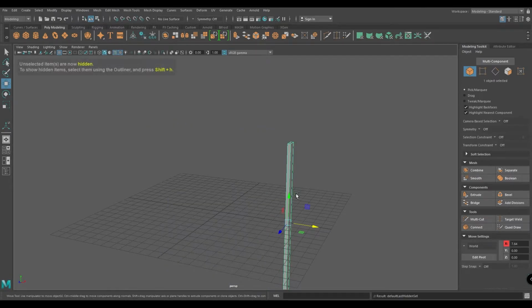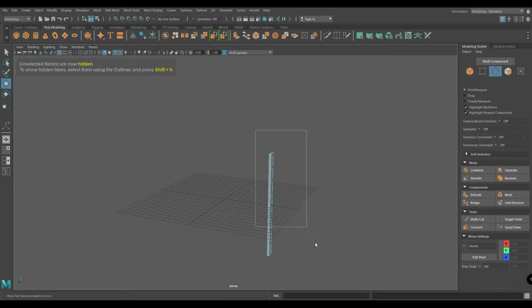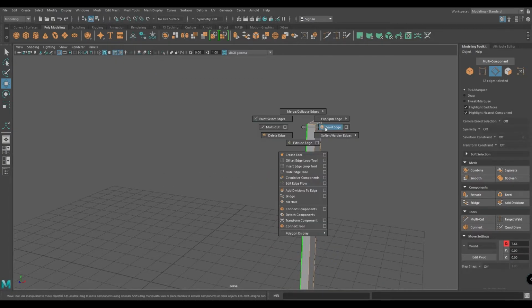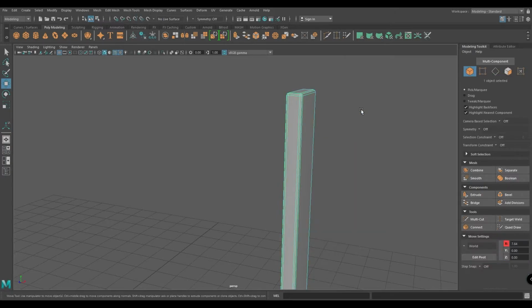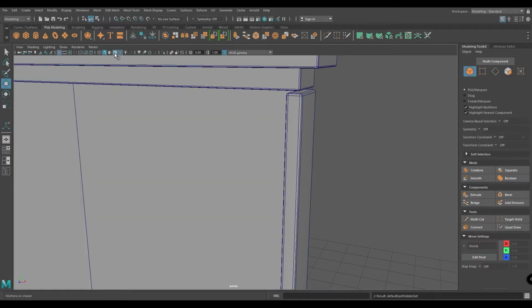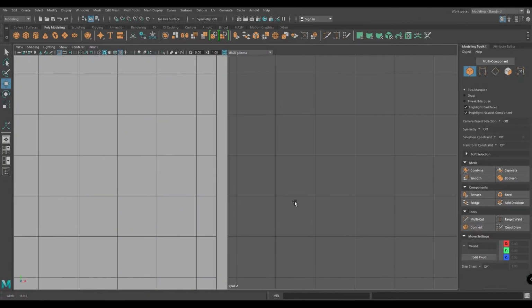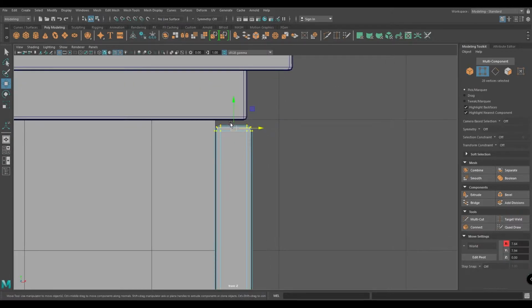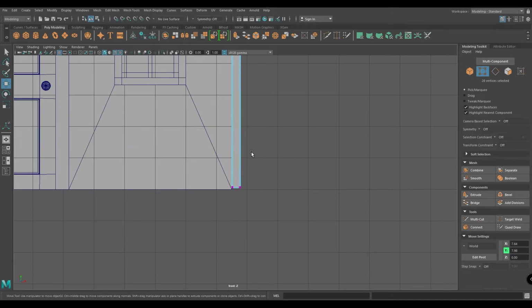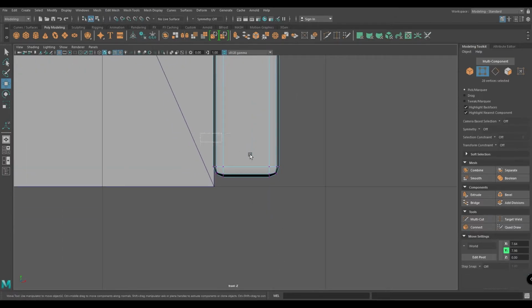Now again press Alt H to isolate. Go to edge mode, select all the edges and add a bevel. Increase one segment and fraction to 0.3. Now go to front view and vertex mode. Select all these vertices, press P to snap and pull them up. Now do the same for these bottom vertices. Select them and pull them down.